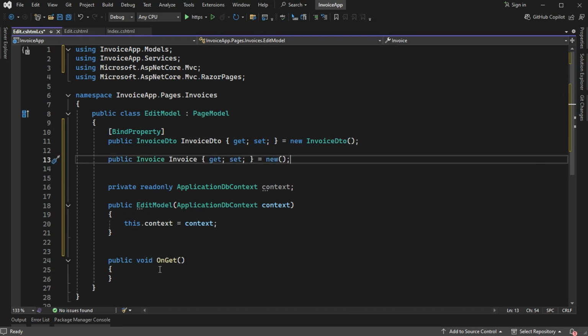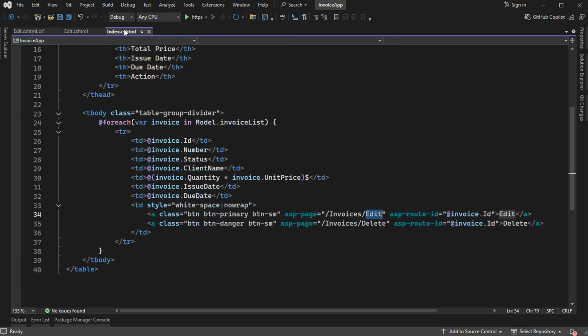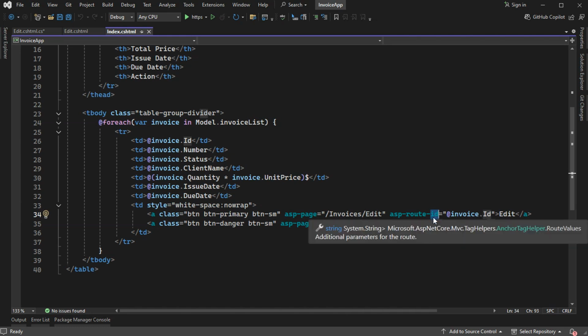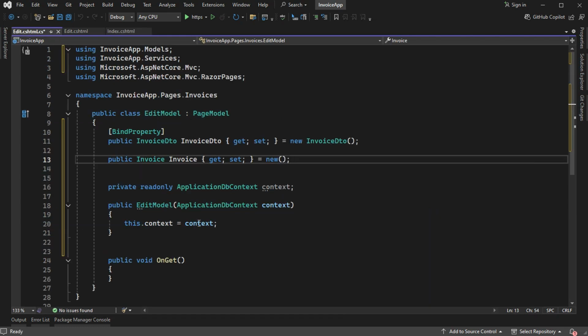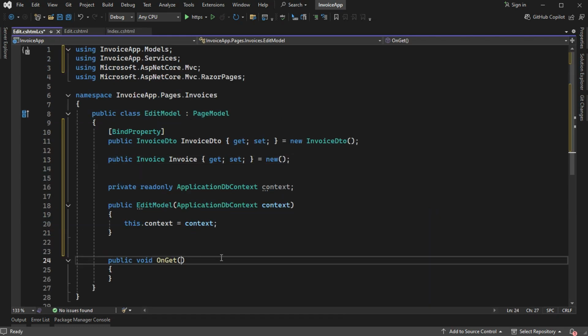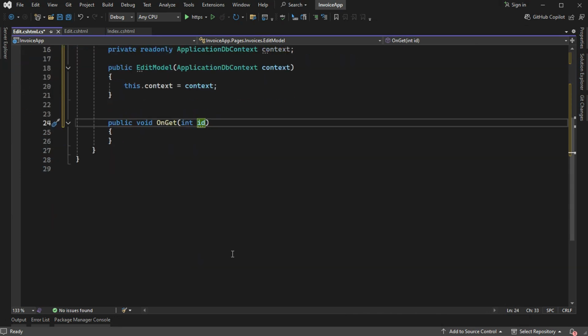Then in the onGet method, we need to read the invoice ID from the URL. So here we can see that we will add a parameter called ID to the URL, which is the invoice ID, and we need to read the value of this parameter. So in the onGet method, we need to create a parameter of type integer and we need to call it ID. Then let's read the invoice having this ID from the database.